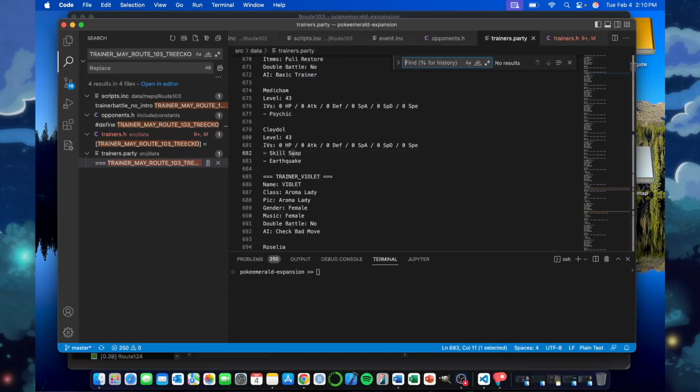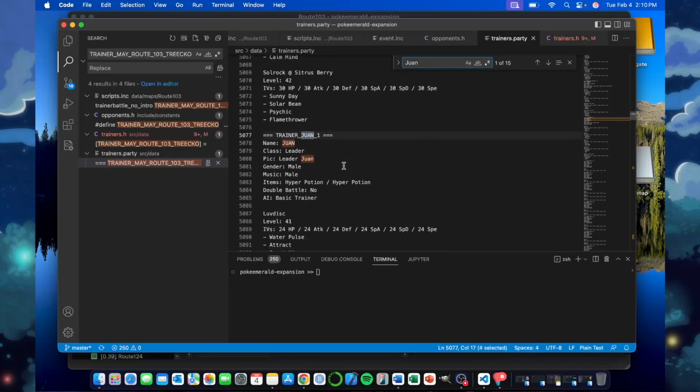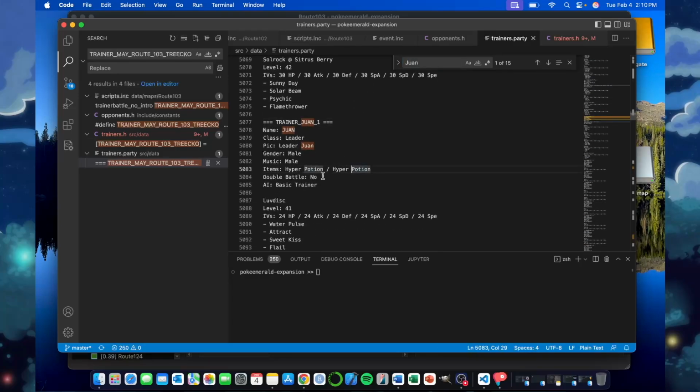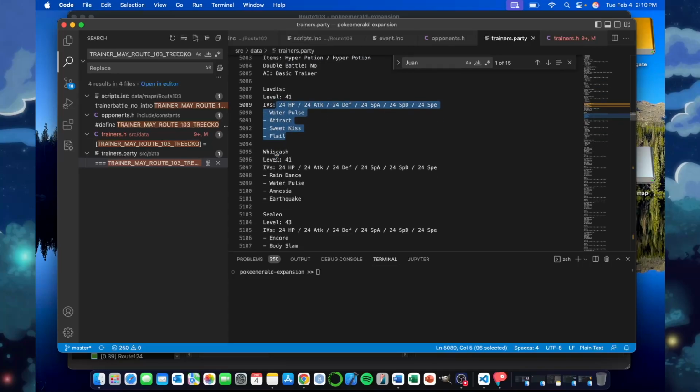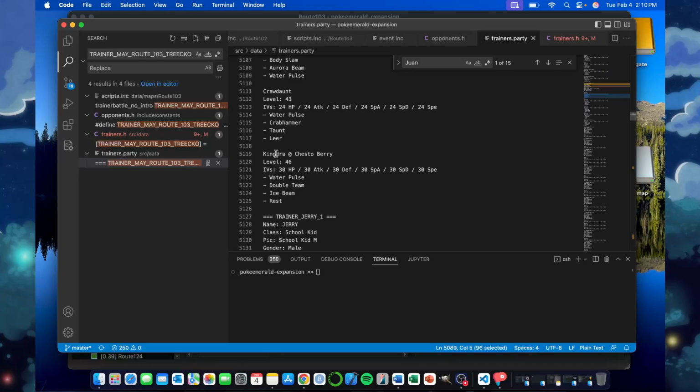If we go to Juan for this last battle, he has 2 Hyper Potions. It's not a double battle. He has moves all fleshed out. And you can see his Kingdra has a Chesto Berry. So that's how you give items to Pokemon. It's the Pokemon name, space, the @ symbol, space, and then the item written out.